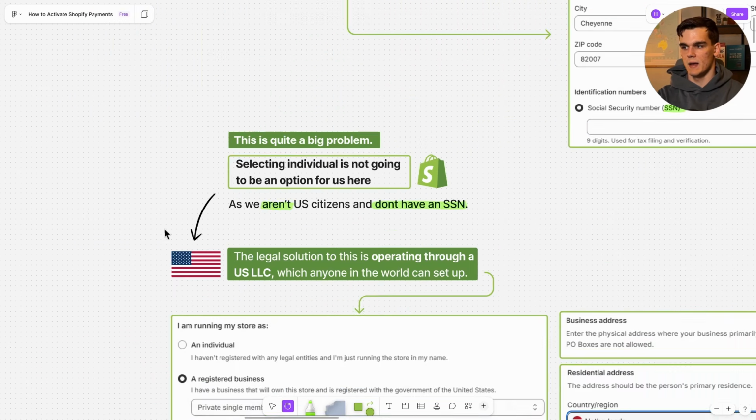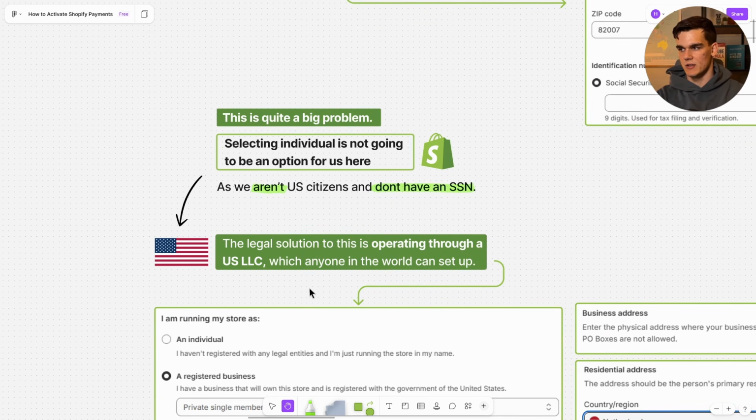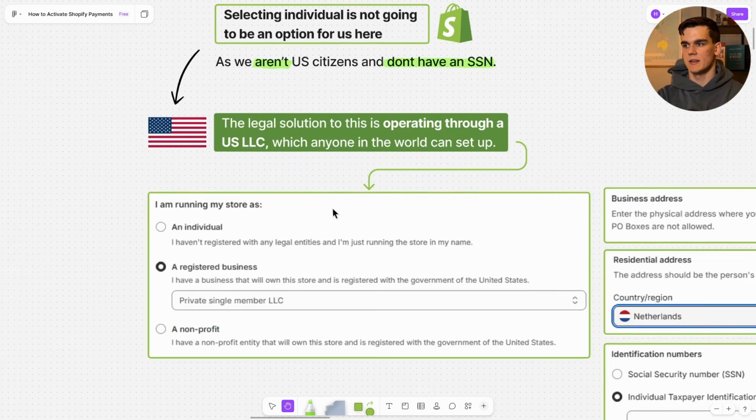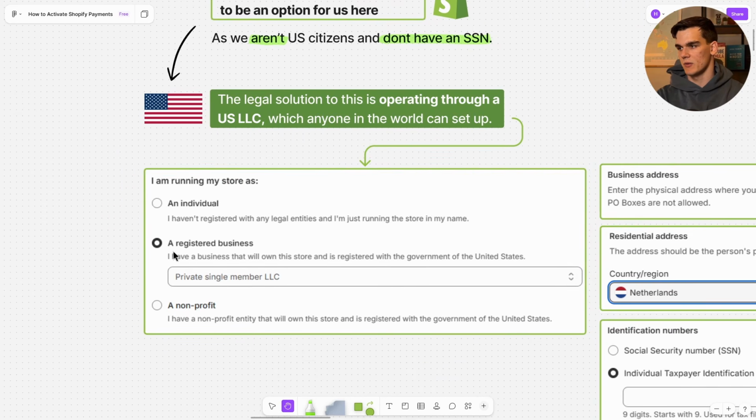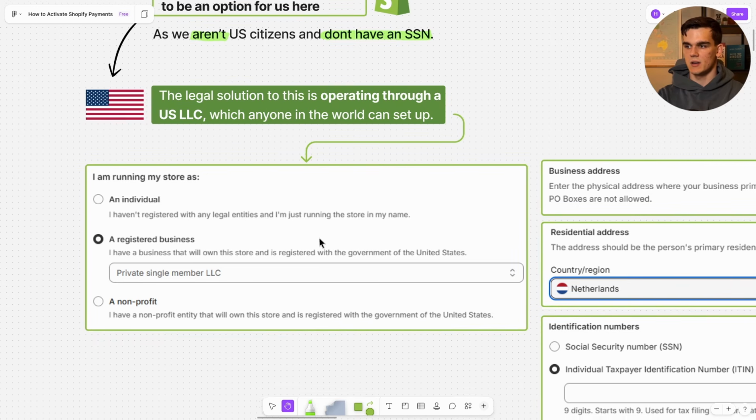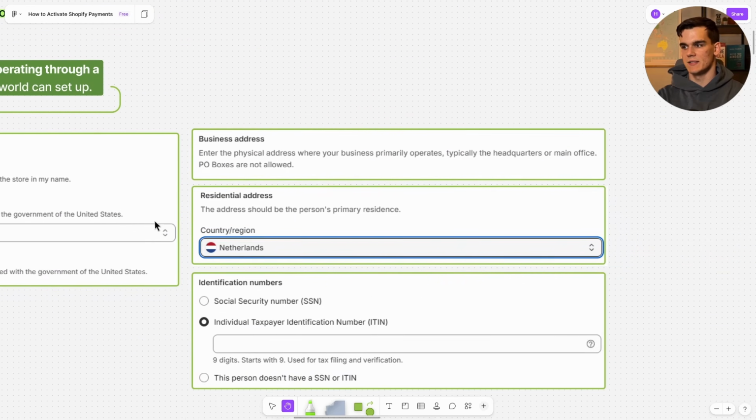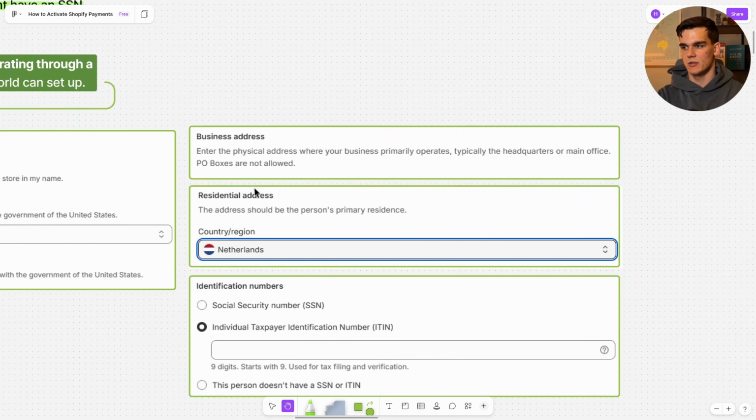So selecting individual is not going to be an option for us here since we aren't US citizens and don't have an SSN. Now the legal solution to this is operating through a US LLC, which anyone in the world can set up. And with an LLC, as we can see, we can select I'm running my store as a registered business with a single member LLC. And then instead of a personal US address and SSN, they ask for a business address and a residential address of the owner of the LLC.